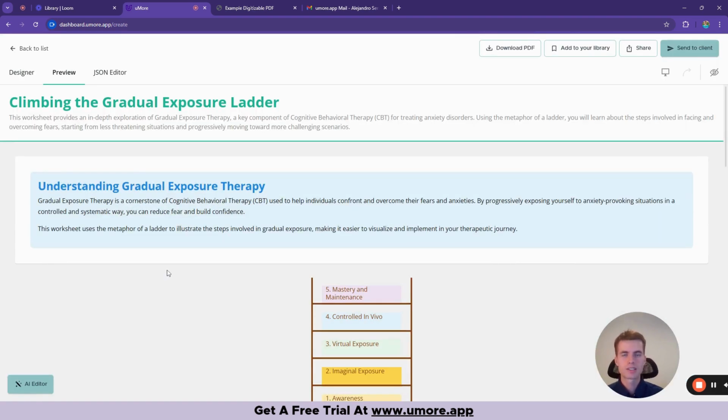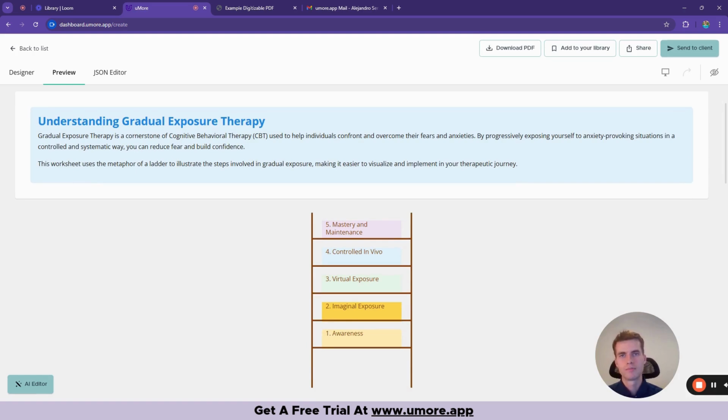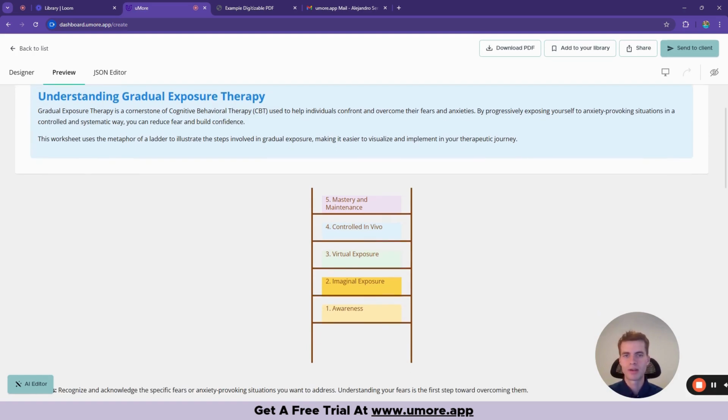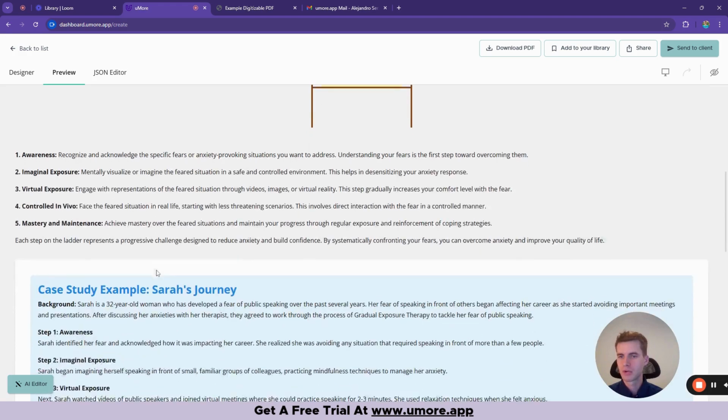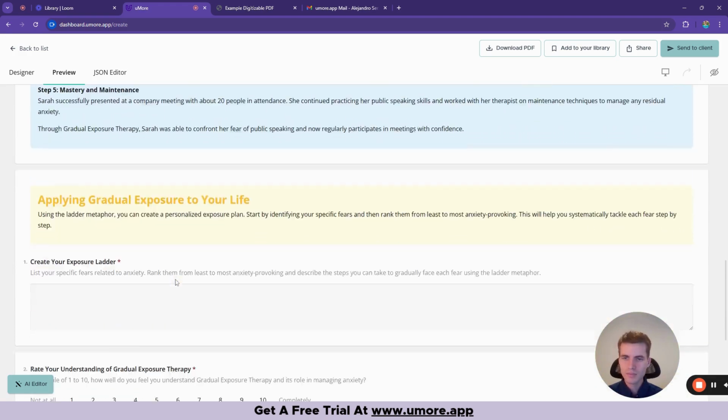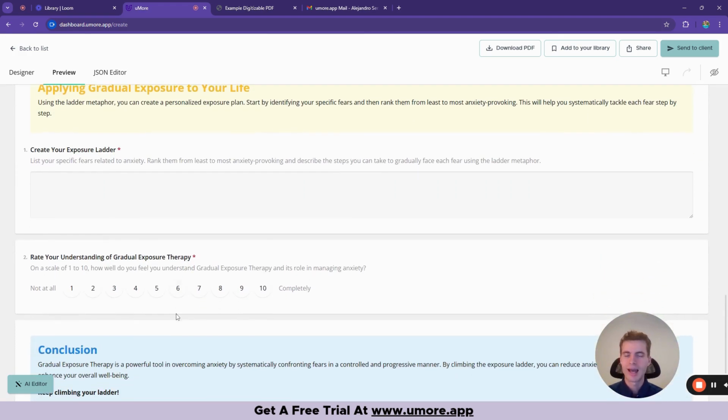And the worksheets that we make, we make sure to have them be very visual, very engaging. In this case, we even have a visual metaphor for a ladder to give that psychoeducational explanation of exposure therapy. We give an example, and then always we have these interactive questions. And when the client fills these out, you'll actually get all of the results in the client page. You'll get charts, you'll get progress reports, but more on that later.